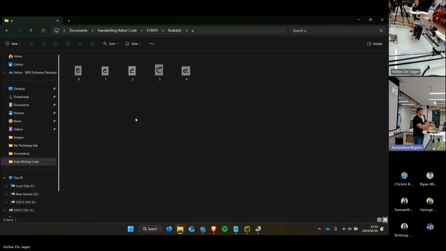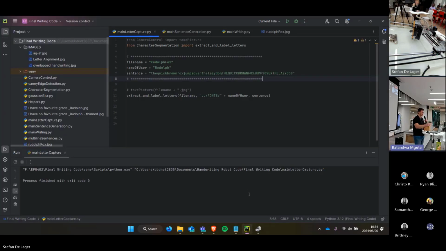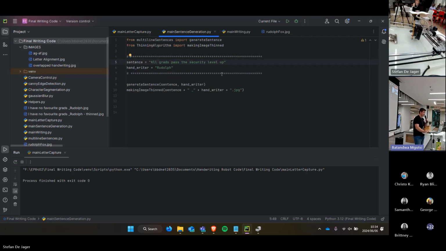Having multiple E's means that every time we need an E, we can randomly pick one, so that every E won't look exactly the same as all the other E's, and makes the handwriting look a little bit more realistic. And so here, once we have all of the letters taken out, stored in their folders, and labeled, we can actually use them to make a sentence. The sentence that I've chosen for today is "all grads pass the security level up." Now we can see why I wanted Rudolph's handwriting for this demo.